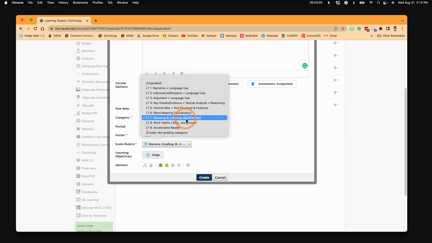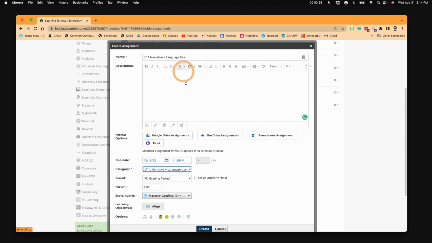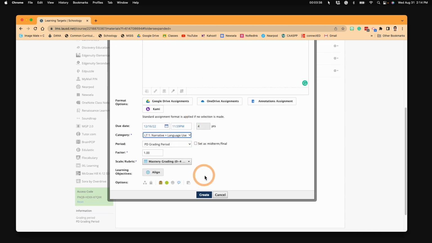Category, we've created these in our grade setup, and just make sure it matches. So if this is LT1, just go to your category and find the right learning target that you've already created in the grade setup. So in this case, it's LT1. And so LT1 up here should match with LT1 down here. Grading period, I would leave it alone. It's usually set up already in our Schoology.